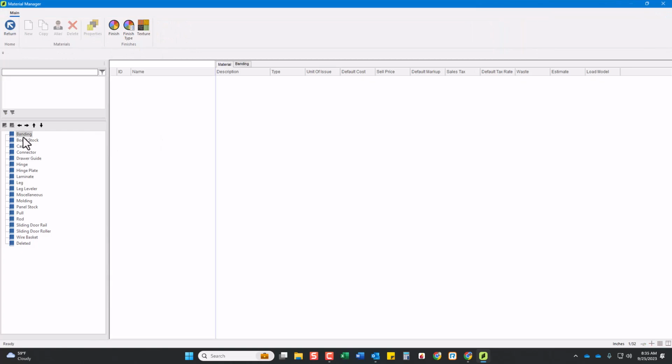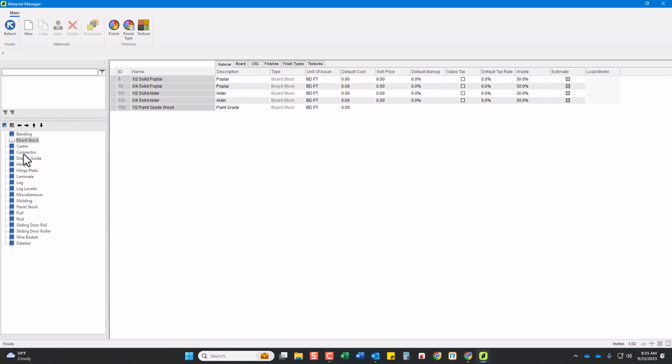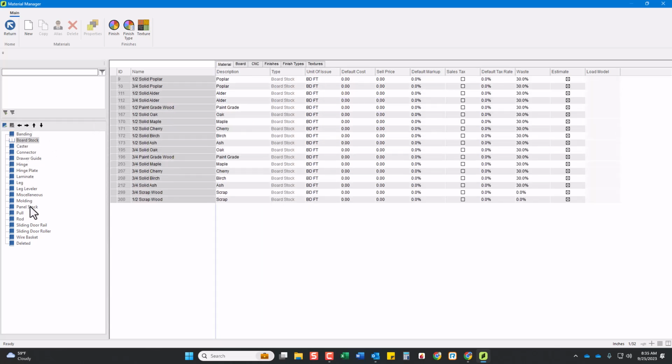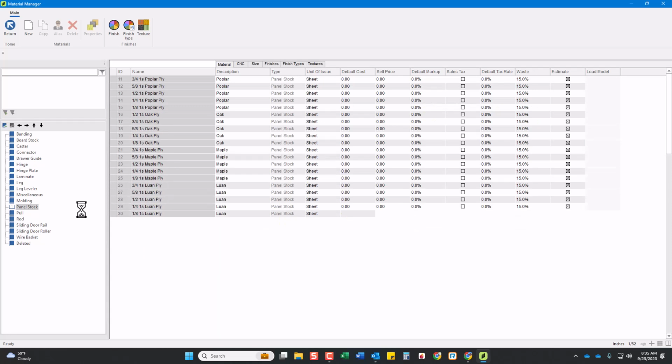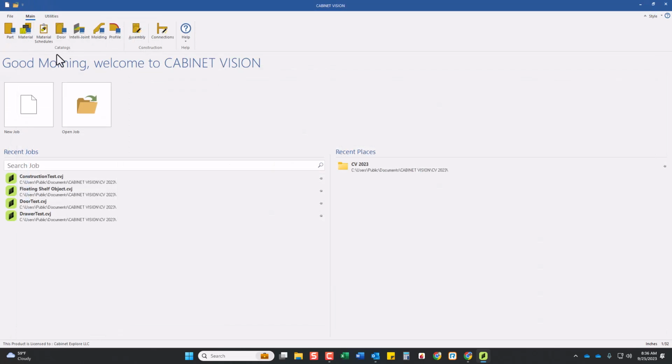What we see is, if I click on some of these categories, you're going to see some of the options in here. Board stock, panel stock, and some of the different options. What I want to do is delete all of these options, and we're going to add them back one by one. Before I can delete these, I need to go delete the material schedules, because if I try to delete, say, cherry plywood, and it's linked to a material schedule, it won't let me delete it.